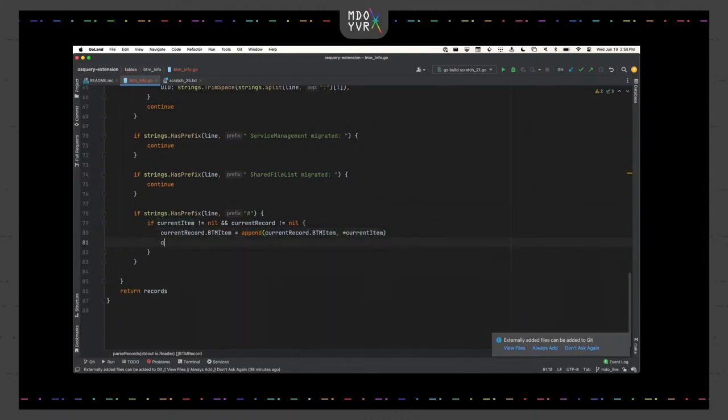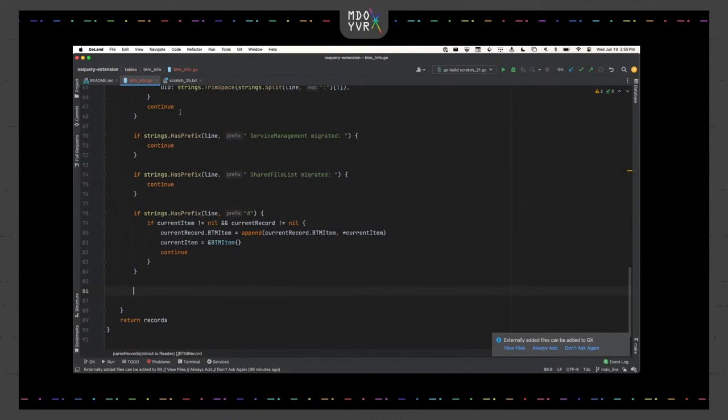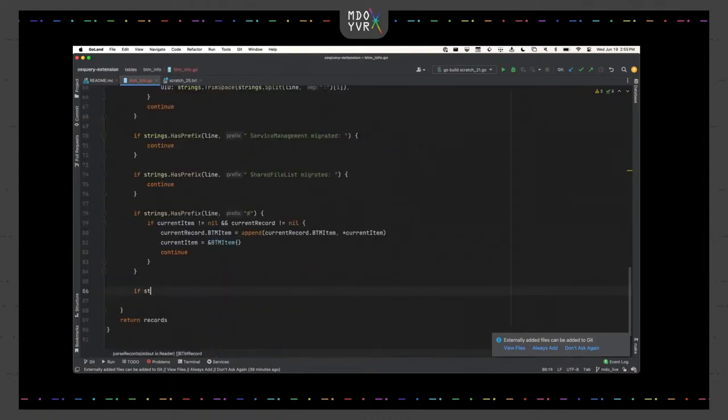Right, and we need to instantiate current item, and not gonna worry about its fields, we'll do that later. This is, sorry, BTM item, that's right. And we want to continue. Right, so that's the prefix line, and then that's this line, and now we get into this thing. So here, I'm just gonna do if string contains this thing. We pass in the line, we pass in our colon.